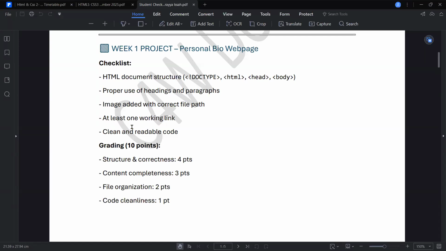And then at least you have to add one working link. You can add many, as I showed you in that example of the hobby. You can add a lot of them. Maybe this is your hobby, you can add a link to it. Or maybe this is the name of your school, and you can add a link to the school so that when someone clicks, you will see the website of your school. You understand? And make sure your code is clean and readable.